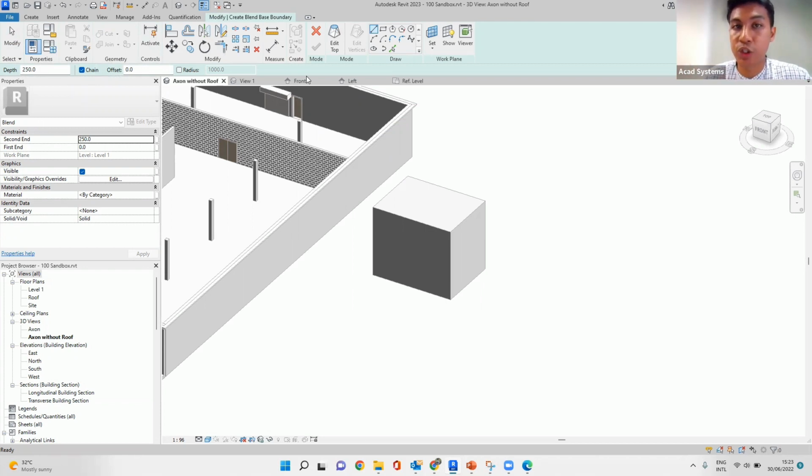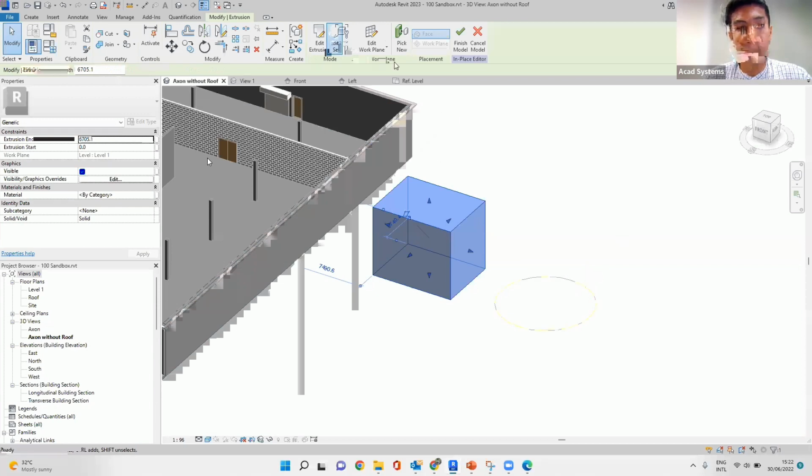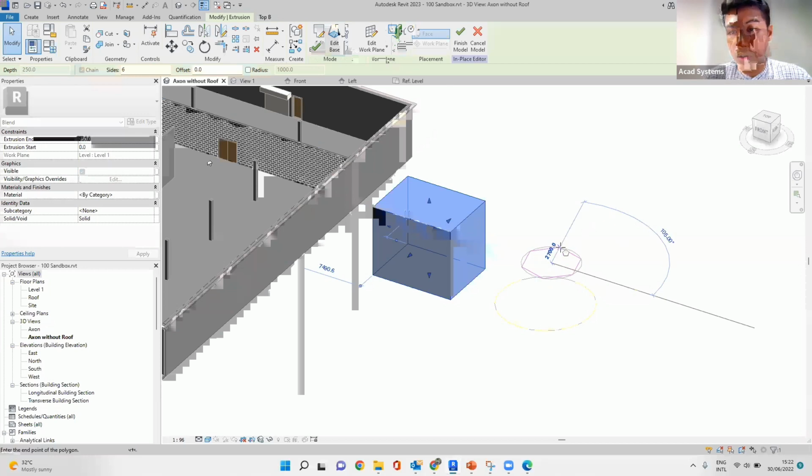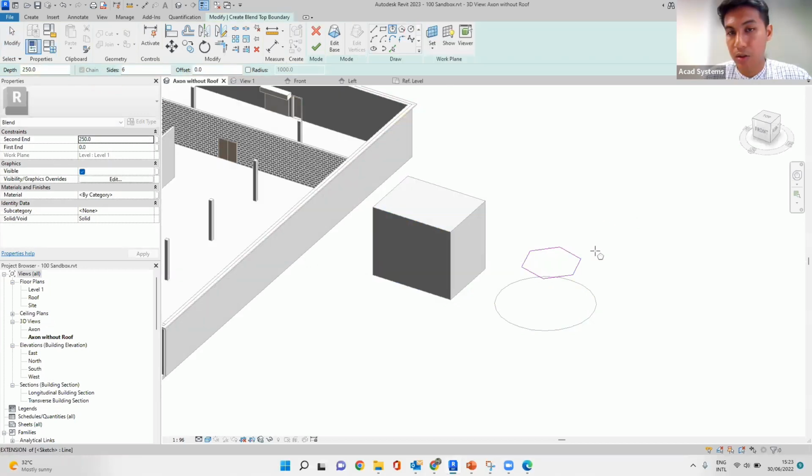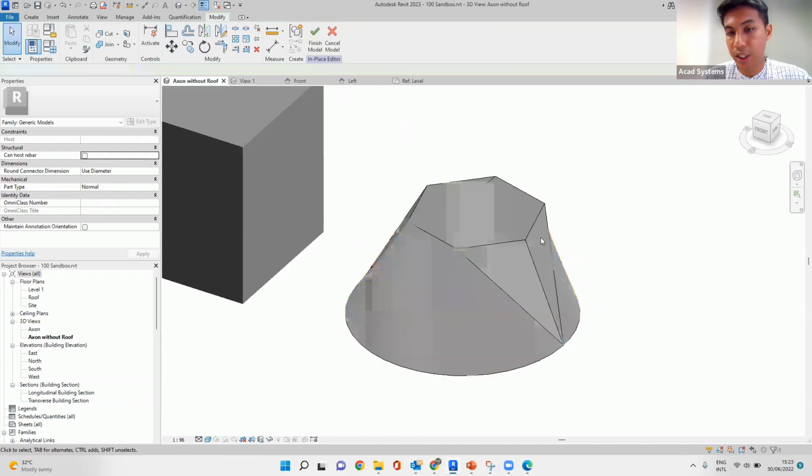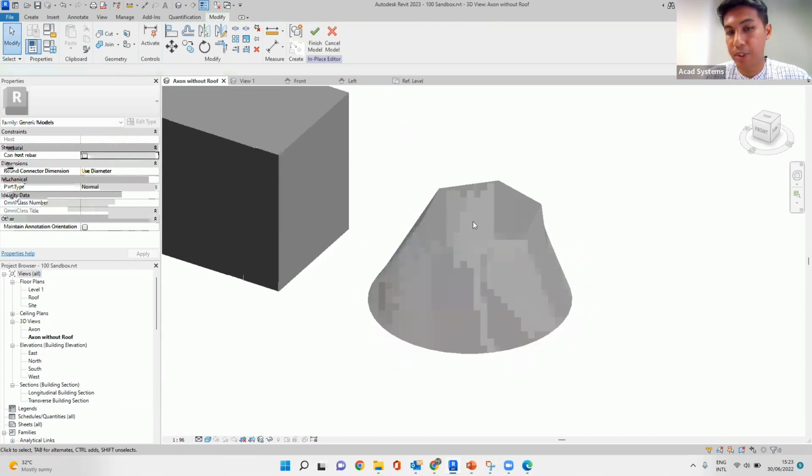and creates a geometry. So let's say I draw a circle, and then I go to edit top, and I draw a polygon, click on finish. It will blend these two shapes.